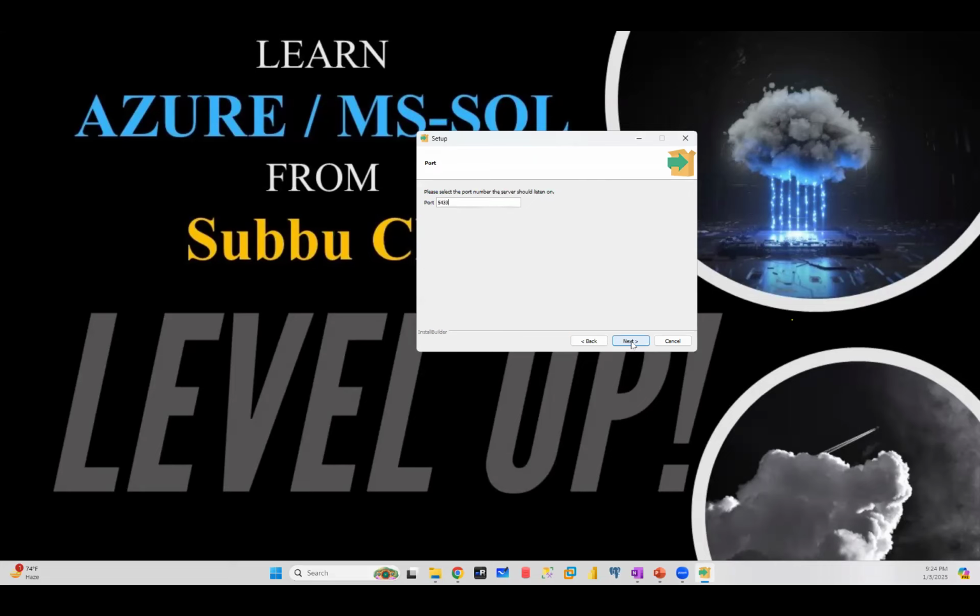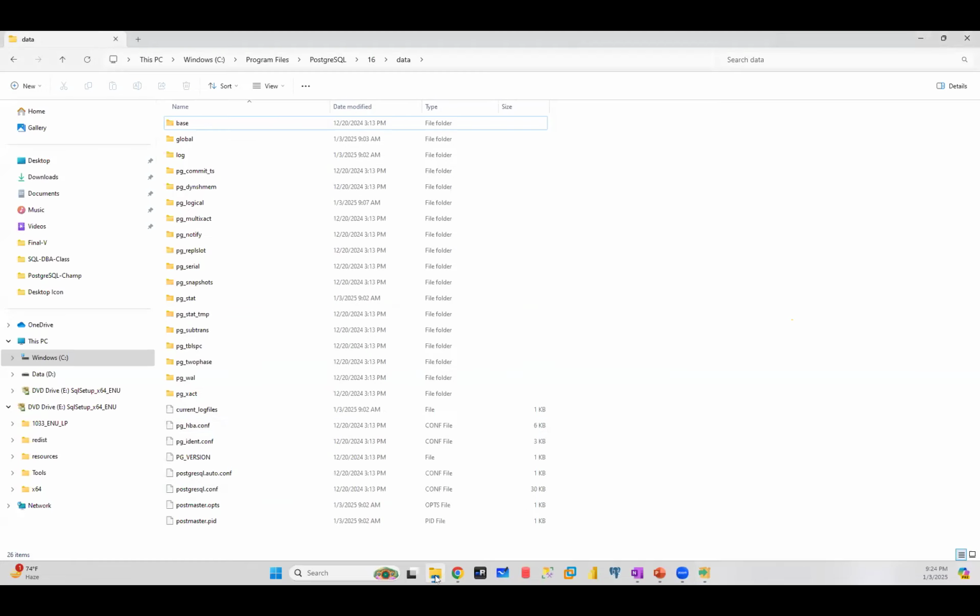Then click on next. Now see, as I told you, the PostgreSQL default port is 5432. By default, the port is 5432. Why is it now showing a different port number, 5433?